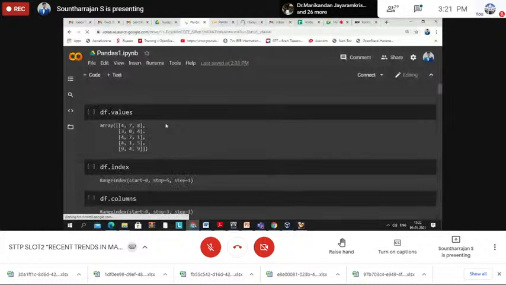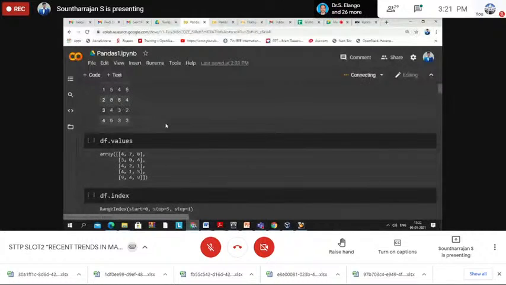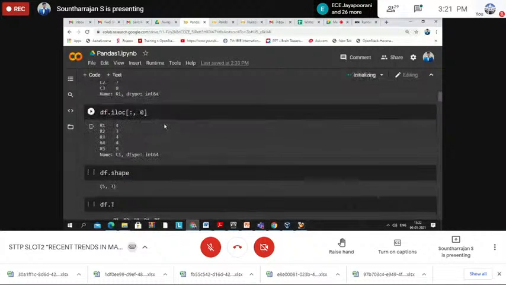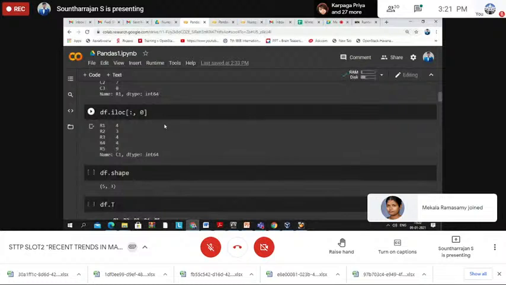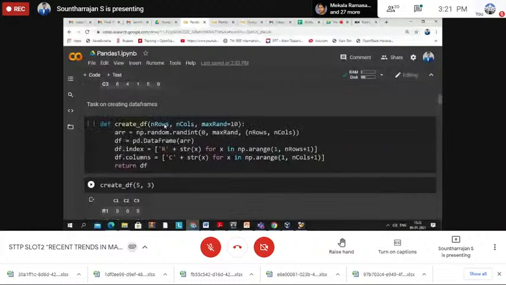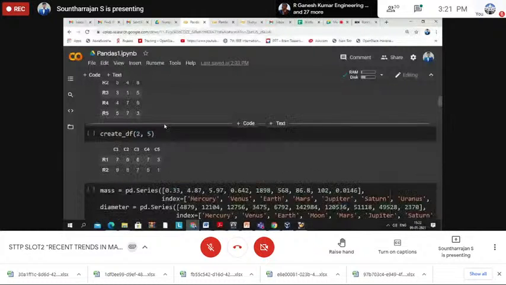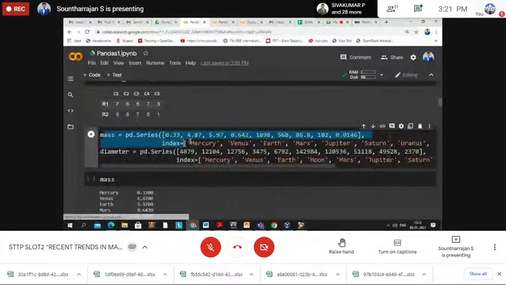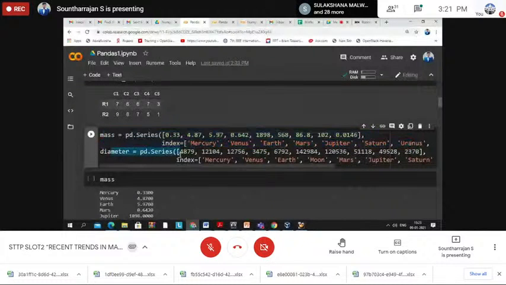These are data frames, like columns and rows. You create a NumPy array, then you can convert it into a data frame using pandas. Then rename all the names of the index of the rows and columns, R1, R2, R3, and you can slice it also. You can see here itself also: two panda series. You can create one panda series for mass and one for diameter, and you can combine the two panda series into one data frame. This is a data frame.